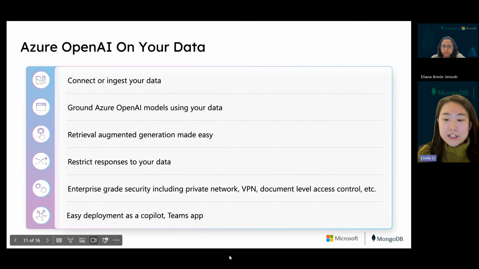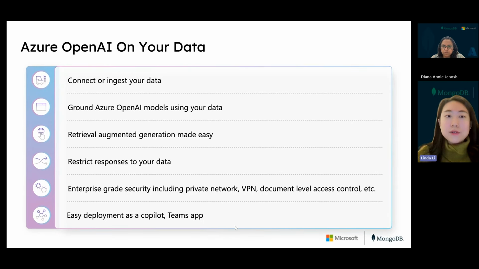You can rapidly create personalized copilots with your data, to enhance user comprehension, expedite task completion, and aid decision making. It allows you to connect and ingest data from multiple and various data sources, such as MongoDB Atlas, Azure AI Search, and Azure Blob Storage, and much more. It also provides a really easy deployment experience to deploy to a Copilot or a Teams app.